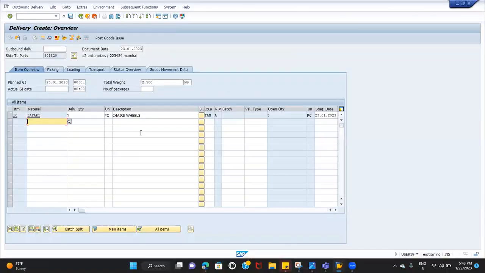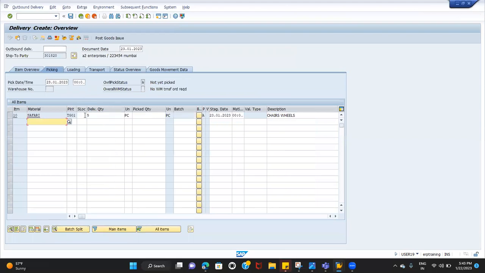Let me create the delivery. Go to the picking tab. We are going to pick the material from storage location TG01.